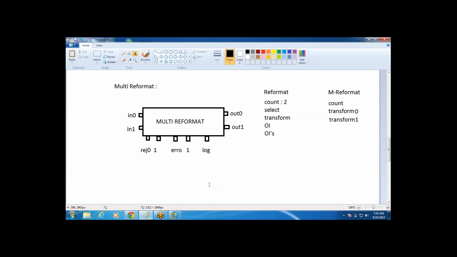So if your requirement is having only one file and doing a transformation, then use reformat. And if you have one file and you want to decide which output port the record goes to, still reformat with output index. And you have a single file and you have to decide which records go to multiple output ports, that is reformat with output indexes.